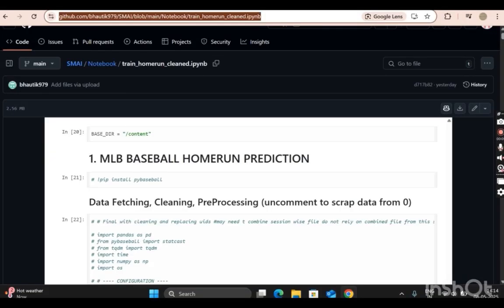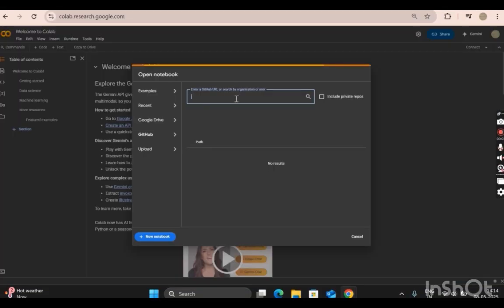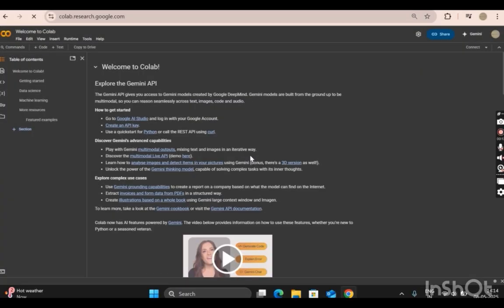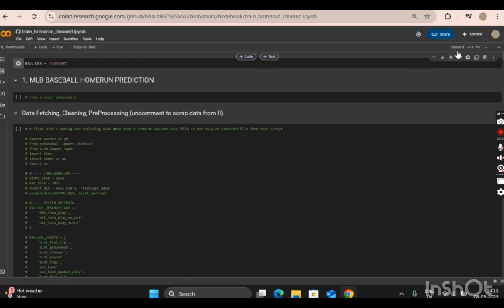So the project goal is to predict whether a batted ball results in a home run using pitch and hit data. This notebook contains separate sections. The first section is data fetching, cleaning and pre-processing. It uses the PyBaseball library to fetch the session-wise data from the start session up to the end session.